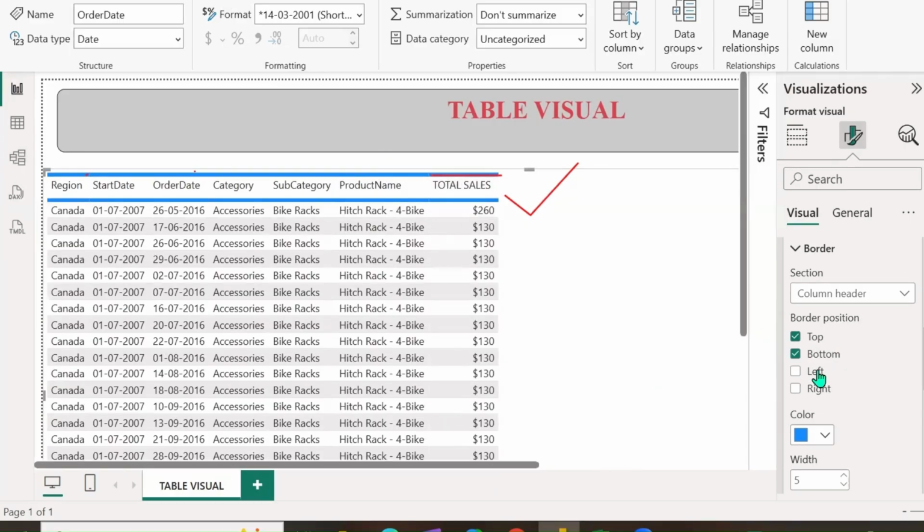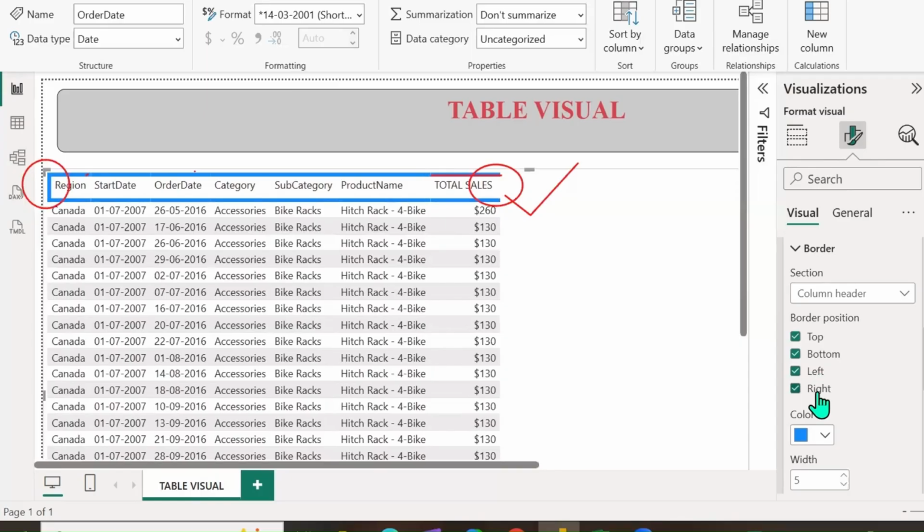Left side only to the column headers. Let me enable this. Left, you see, yes. Right, you see, yes, we got it. This is only for the column headers.